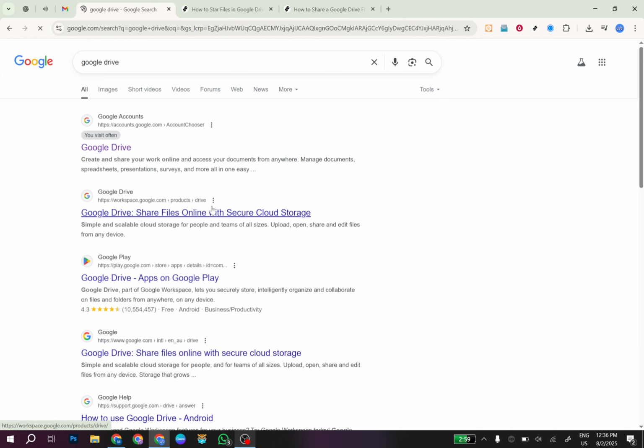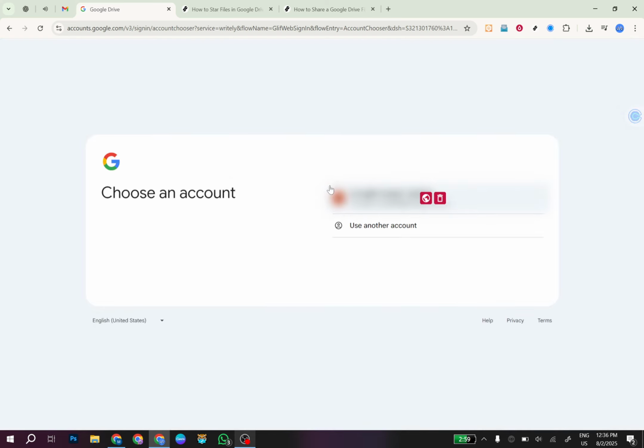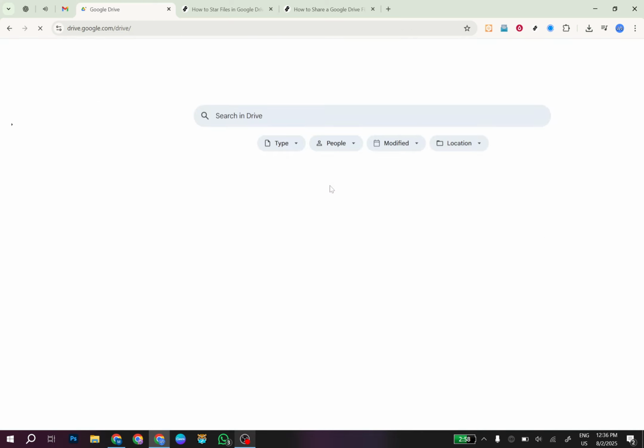First, open your preferred web browser and head over to Google Drive. You can do this by typing Google Drive into your search bar and selecting the appropriate link, or by directly entering drive.google.com into the address bar. Once you're on the Google Drive homepage, sign in with your Google account if you aren't already logged in. You'll be greeted with a familiar interface showcasing all your stored files and folders.